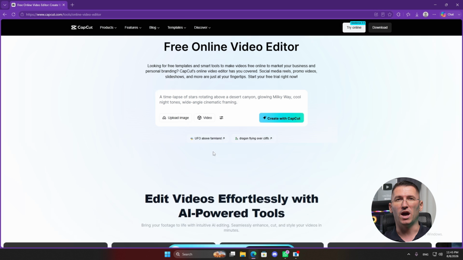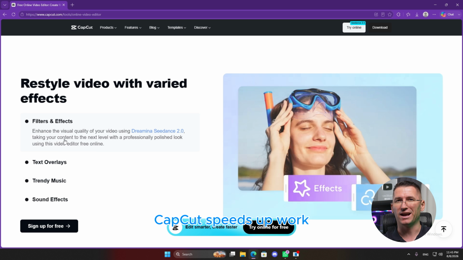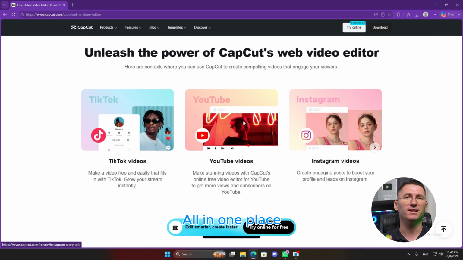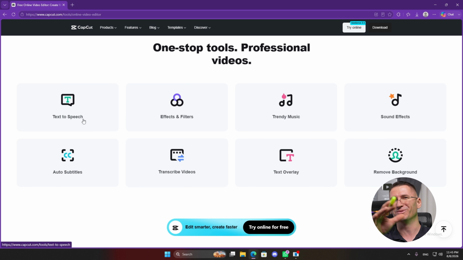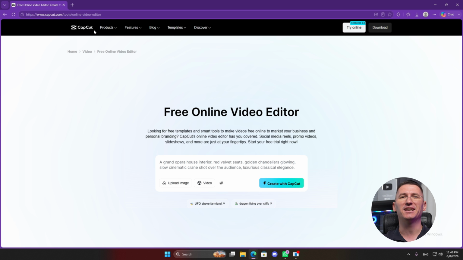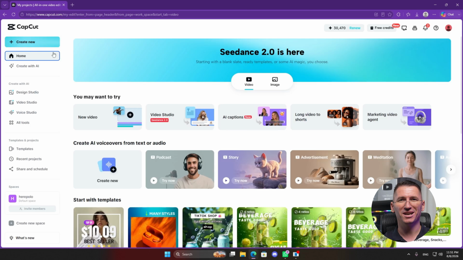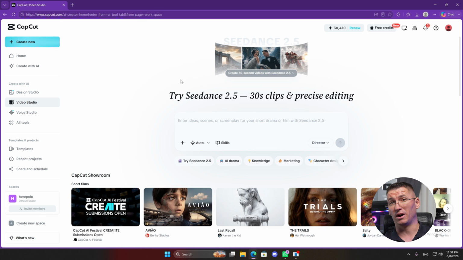With CapCut Web, you can move much faster because the creative process starts directly in your browser. Inside Video Studio, you can plan, generate, organize, edit, and refine your video all in one place. So let us begin. Inside Video Studio, instead of staring at a blank timeline, I start with a prompt. The goal is to describe the video I want clearly.